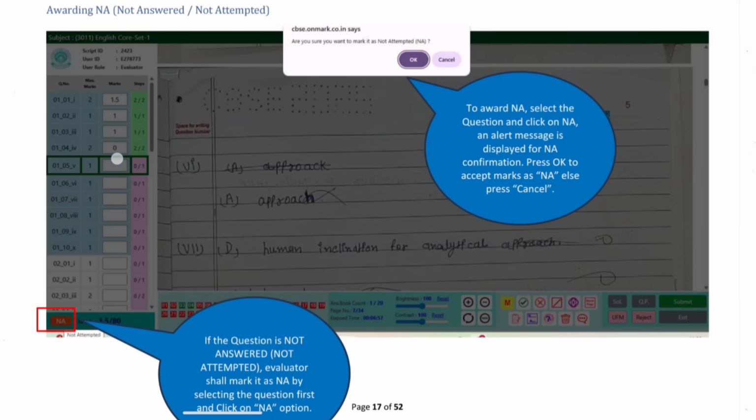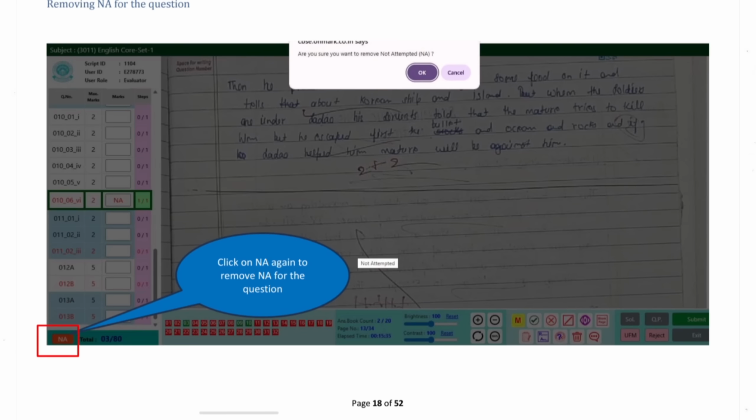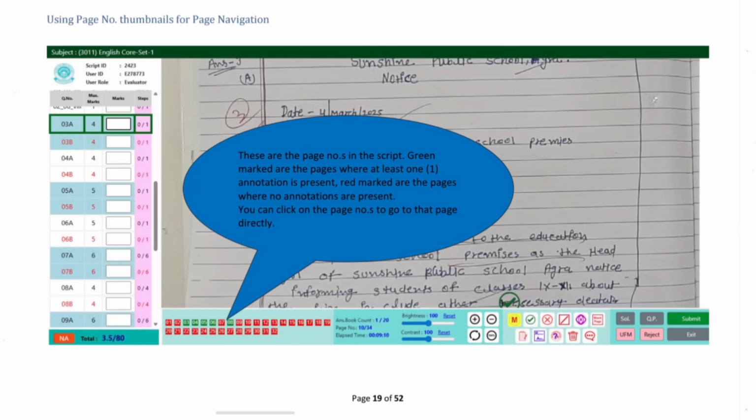For NA, choose the question and click on NA. Once you click on NA, they are going to ask you to confirm. Click on OK, then that particular question will be marked as not attempted or not answered. If you want to remove it, click NA a second time. Say NA is marked; now if you click on NA again, they will ask if you want to remove NA, so it will be removed. So one time it will mark NA, two times it will remove NA.